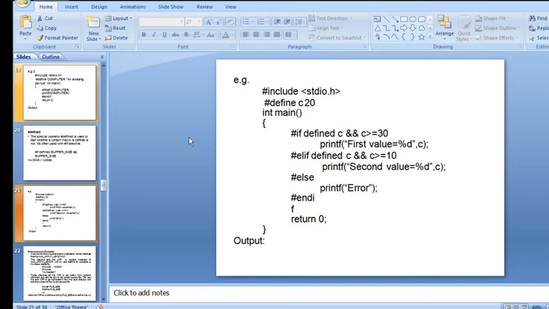#include <stdio.h>, #define C 20, int main function. Then #if defined C && C >= 30, then printf first value is equal to %d, C. If your value of C is 20 and 20 is greater than or equal to 30, then it will print the value as 20.